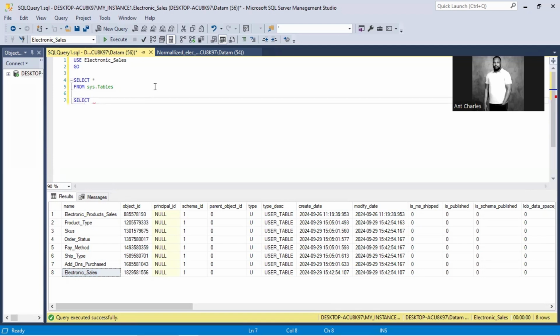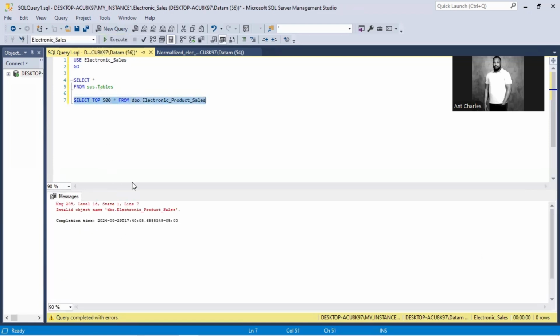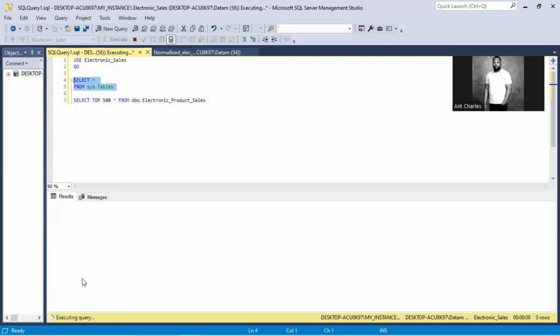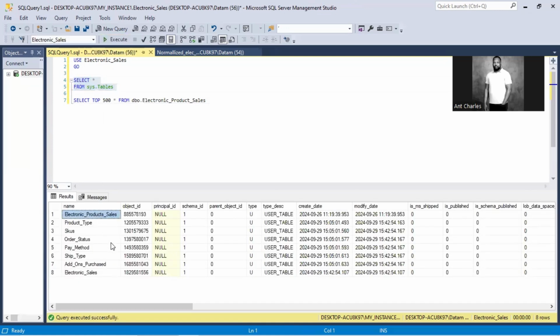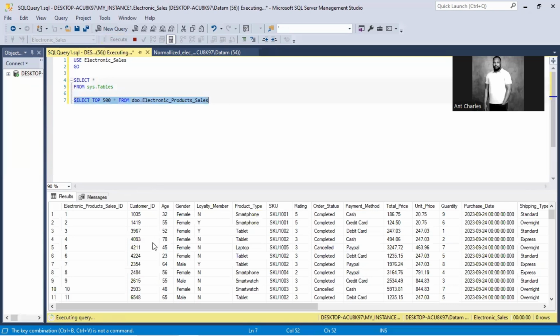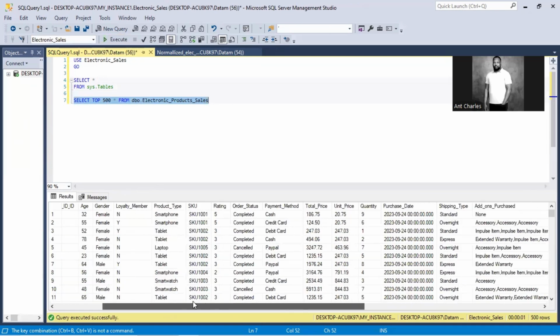Okay, so we'll just do select top 500 from electronic product sales. Electronic product sales. Okay. Probably spelled this wrong. My apologies. Alrighty, now as you can see, we have values here.